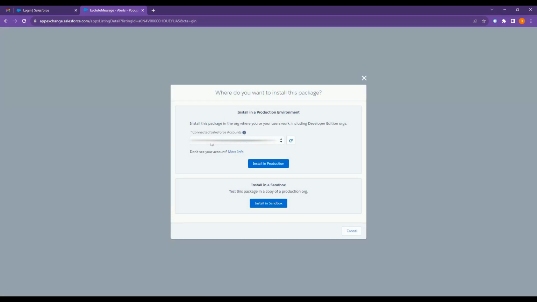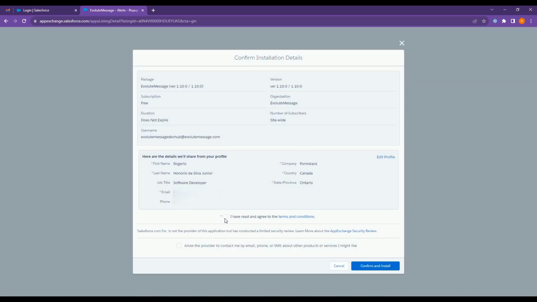So here is the connected Salesforce app. If I want to install like in production or developer org, I could choose that. In my case, I do want to install in a sandbox, so I'm going to click here and install in a sandbox. So then Salesforce should ask me for the agreement here. I will confirm and install.